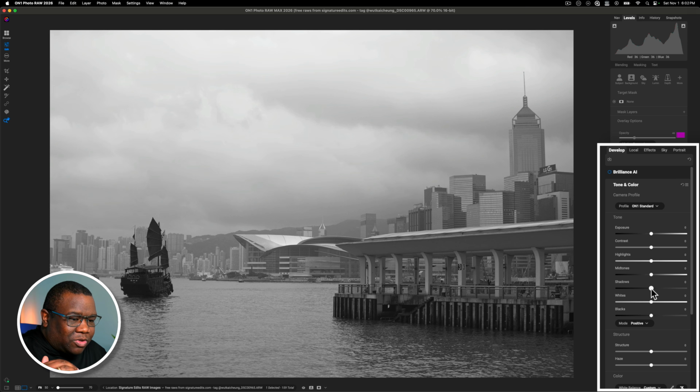So I want to start with the base of where I want the darkest thing to be in my image in the shadowed areas. So what I'm going to do is hold down the J key, and I'm just going to pull my shadows down until I feel like they're right about right. And there's no right or wrong answer here for this image. I think that -18 works the best.